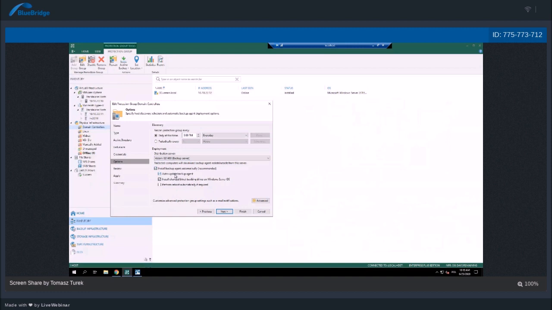What's next? Two checkboxes which are actually quite fun now. So first of all, install the change block tracking driver. Now, why is this option fairly important? If you're looking at Veeam incremental backup, it's being handled differently for workstations, for example Windows 10, which I'm using on my laptop, and for a Windows Server operating system.